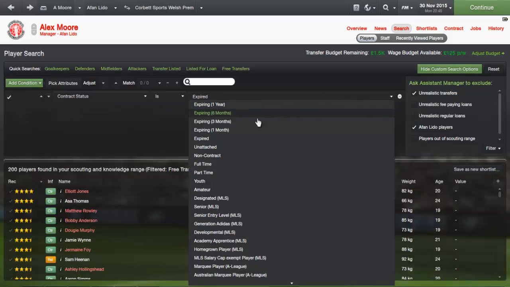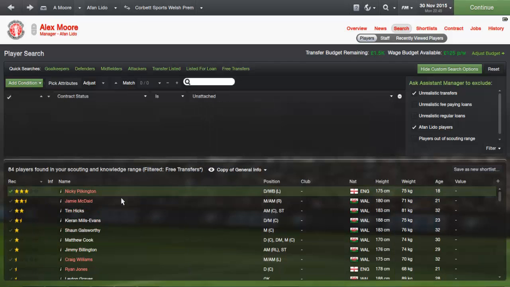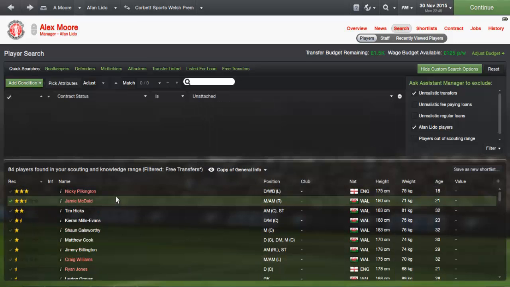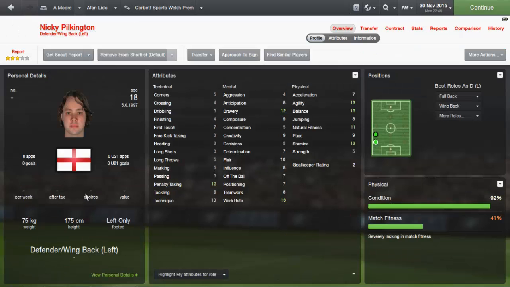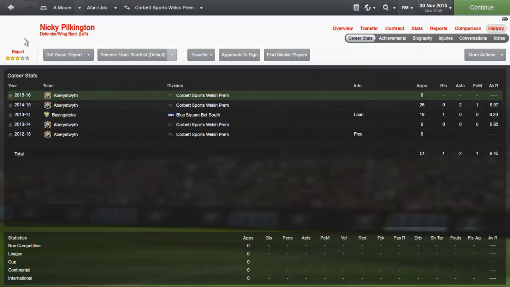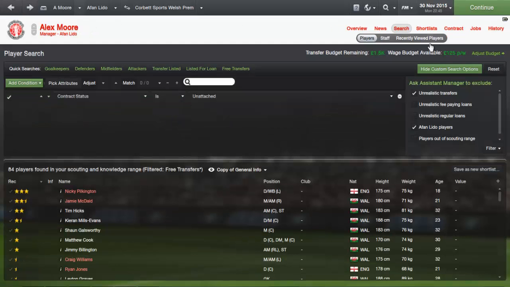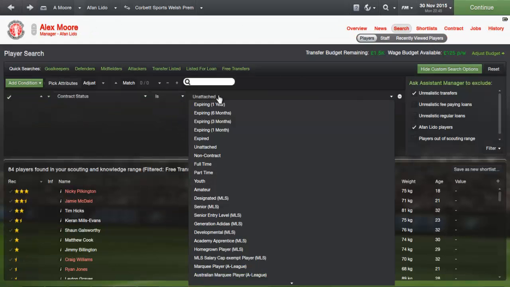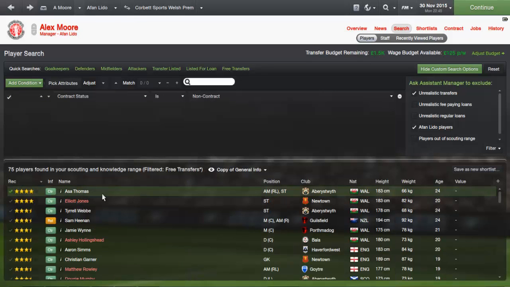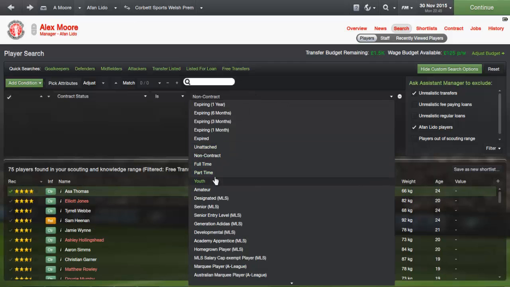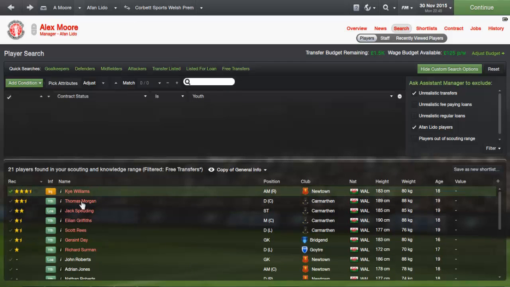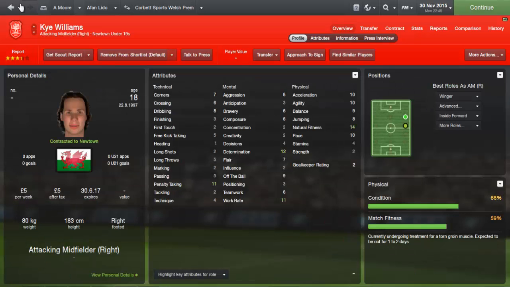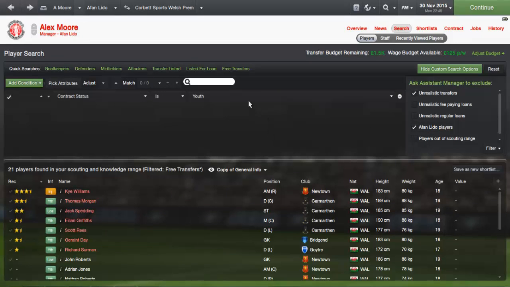Next thing I do, I just go to unattached contracts to see who doesn't have a contract at all. For example, Nicky Pilkington, who used to play for Abba actually. Then have a look through there. Then non-contracts, got some more players now, and then you can go into youth as well to see who's there. Like look at Carl Williams, he's got a bit of potential on him, so I could look at him.